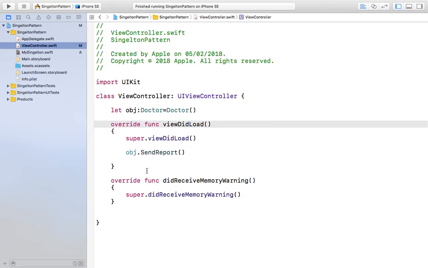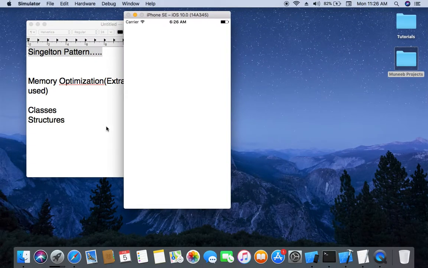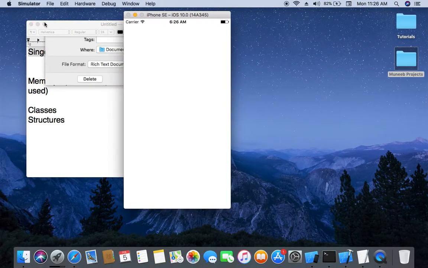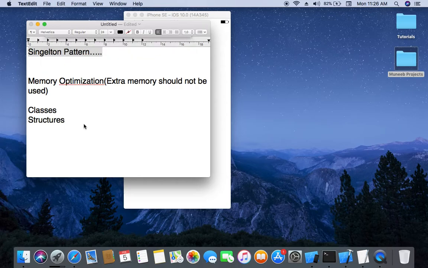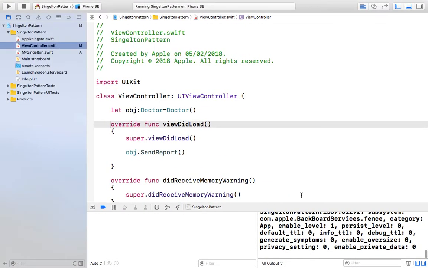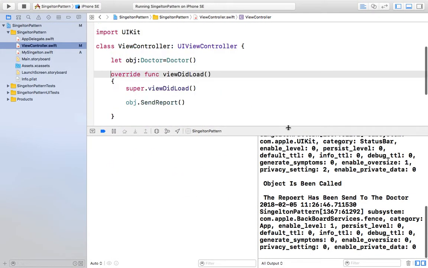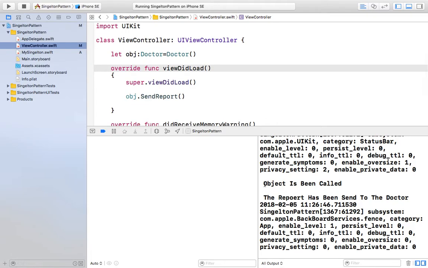So let's build this application and see the result. Okay, build succeeded, and see what our console brings forward to us. The simulator loads successfully, and there it is. We have something in our console. Okay, let's see this. This is the first print statement: object is being called.